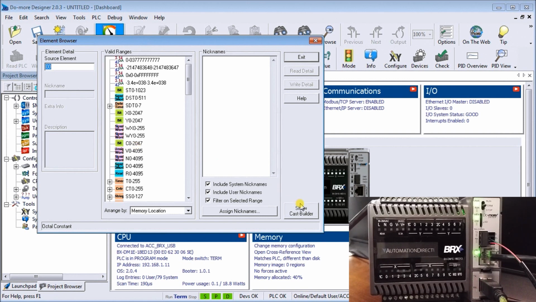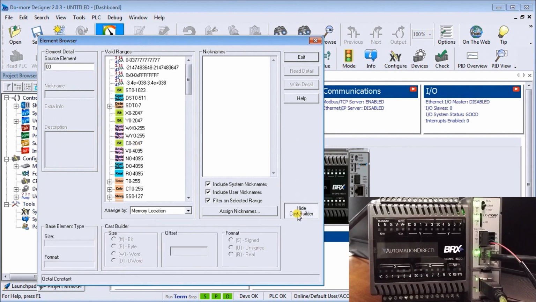So if we look at the show cast builder, which is right down here, and let's take a V0 memory, and you'll see here that it is a word, it's an unsigned word, and we see it right there. If we would like the bit value within that word, we can just select bit, and then we'll say we want the 11th bit of that word. What you'll notice is up here at the top, it now says V0 colon 11.